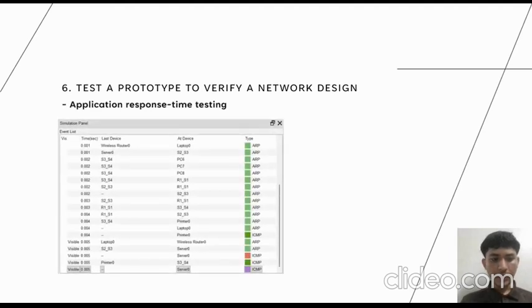Part of testing focuses on application response times. Here I use Packet Tracer simulation mode to observe how data packets travel across the network. Shown in the event list panel, this allows us to check communication between devices like laptops, switches, router, and servers. It's smooth and efficient. By monitoring these packets, we can measure how quickly the network responds, identify any delays, and make sure all configurations are correct.